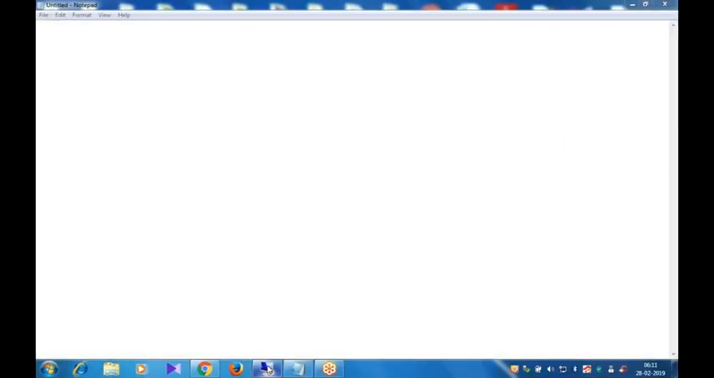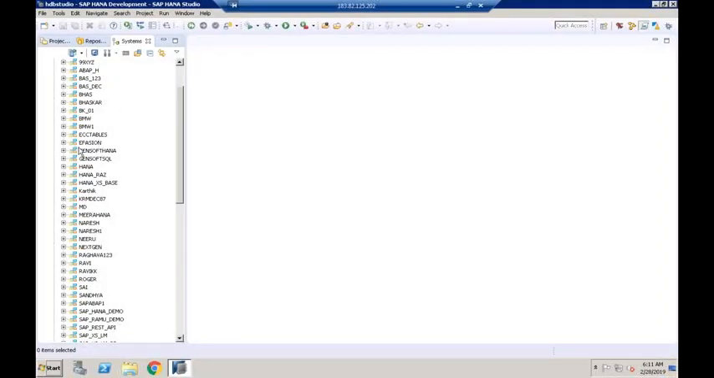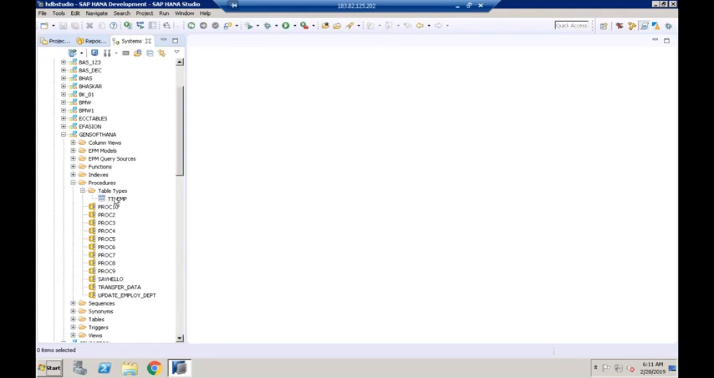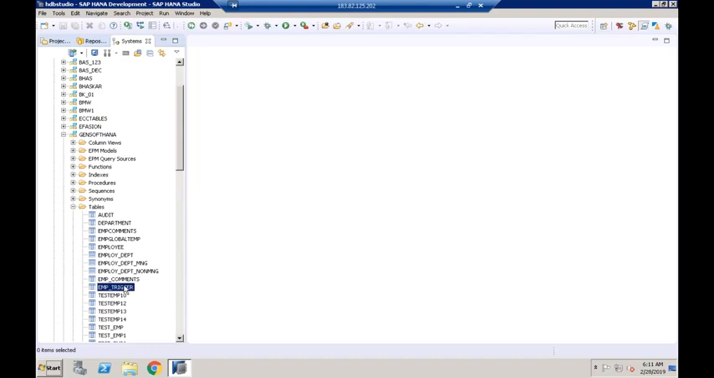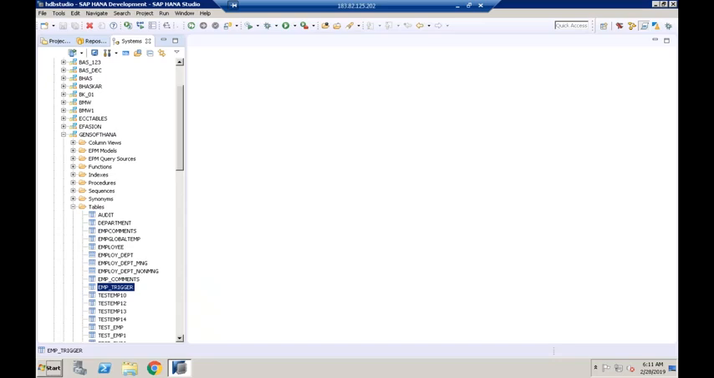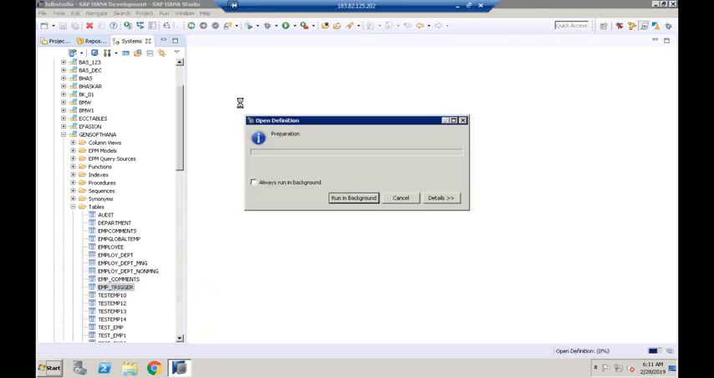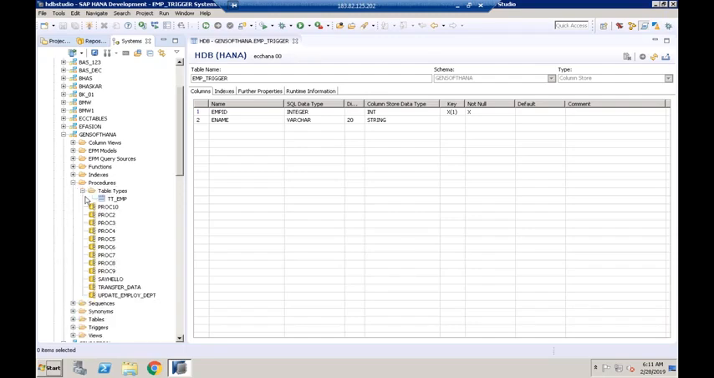Right. So yesterday we discussed how to work with cursors, and at the end of the session we created one table type. So we added one database table. Let me expand the tables. We added a database table EMP_TRIGGER. This table has two columns: one is employee ID and the other is employee name, ename. And then we created one table type.